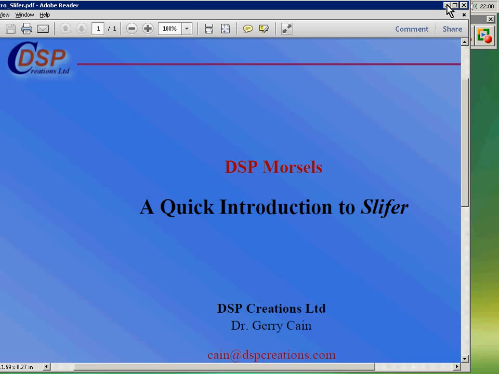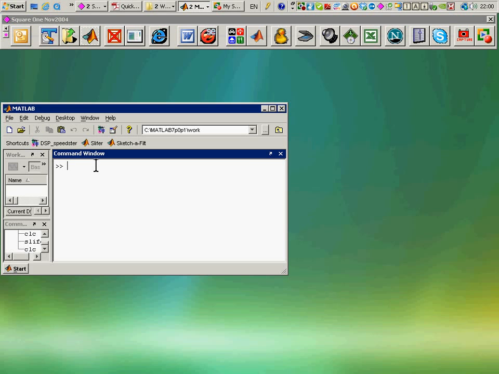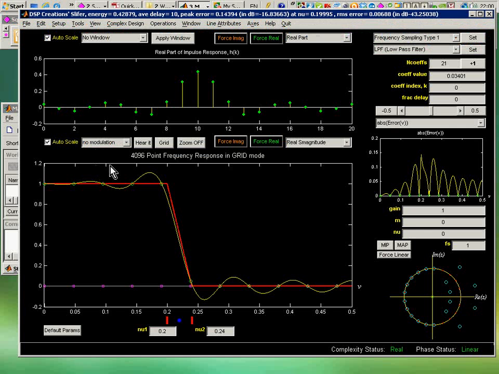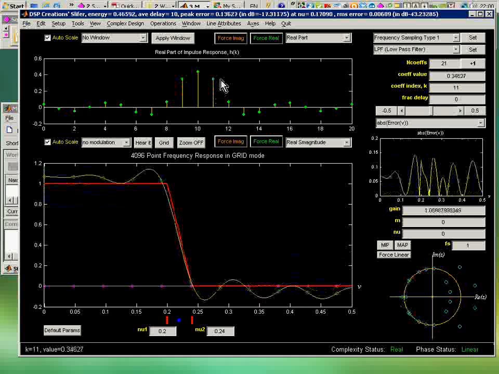This is a quick introduction to Slifer. I go to the MATLAB command line, type in Slifer. Up comes a default 21 coefficient FIR filter you see up in the upper right hand corner here that I can set that value to other numbers if I wanted to, but that establishes the number of coefficients which are shown in this window here, which I could modify directly if I wanted to.